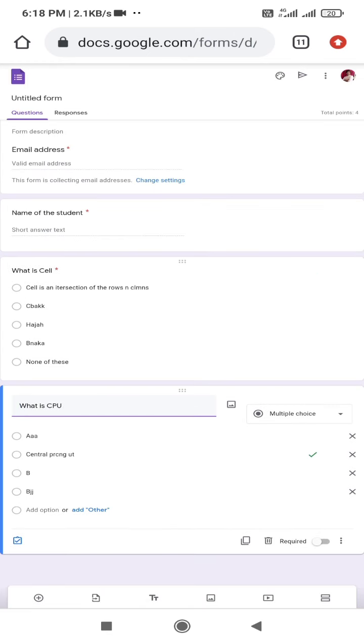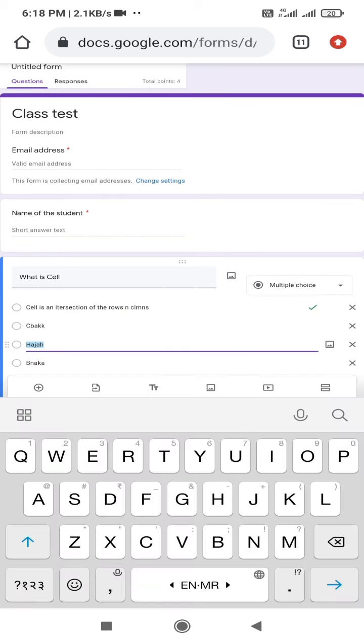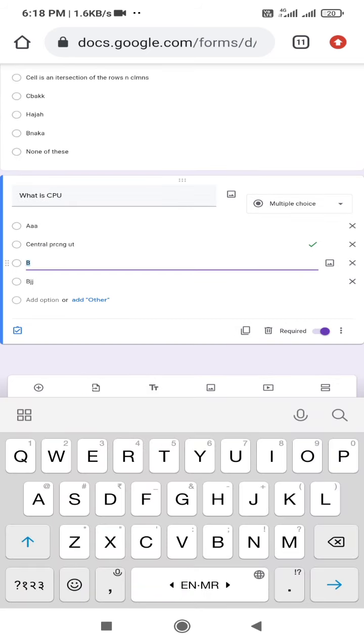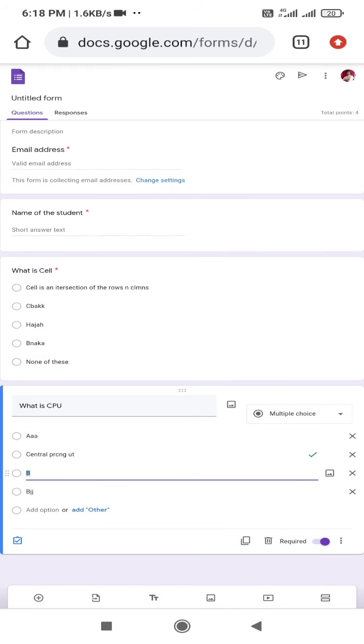Likewise, you can create all the questions. Okay, whatever questions you need to create, you can just create it. Okay, here also I will just make it required. Here also I will just make it required. All questions should be created as required.